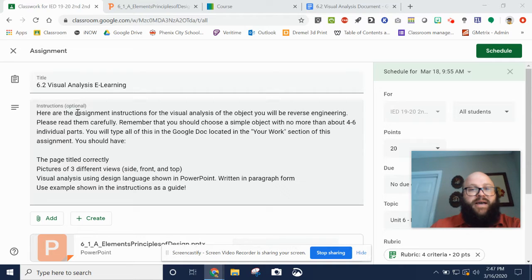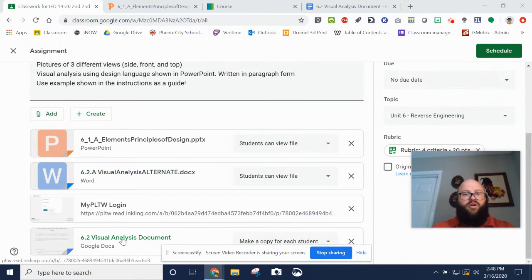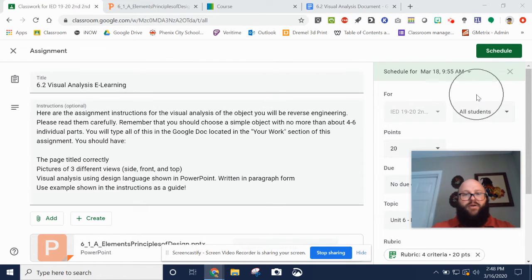I've given you assignment instructions. Also, please note yours is going to look slightly different because right now I'm running it from the teacher editor style, but I'll point out where the differences will be. The assignment instructions are here. Read them carefully. Remember that we should choose a simple object. I've talked about that in a previous video. You will type all of this information in a Google Doc located in the Your Work section. For you, your work is going to be located up in this area. So look for this document, 6.2 visual analysis document, up here.